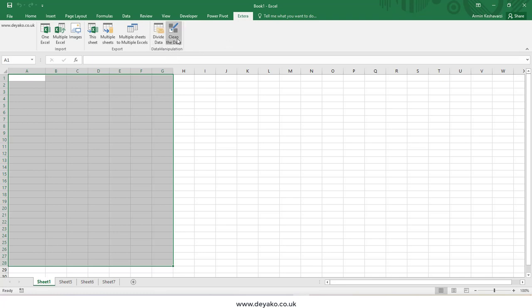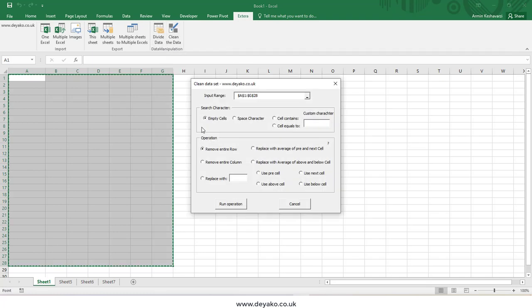And the last one is the clean data. You want to clean your data. For example, you have some cells that can be empty cells, cells that have space characters, cells that contain some characters you can define here, or cells equal to a certain character. We find these cells that match these characters and then we do some operation for you.